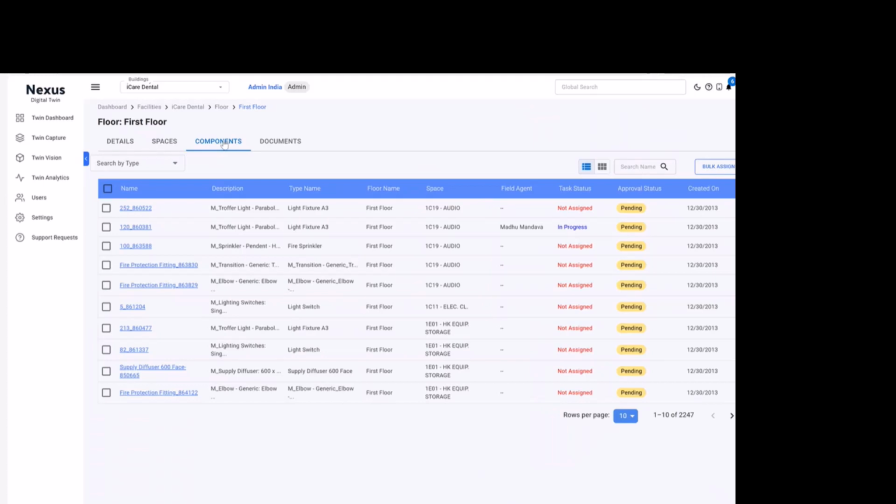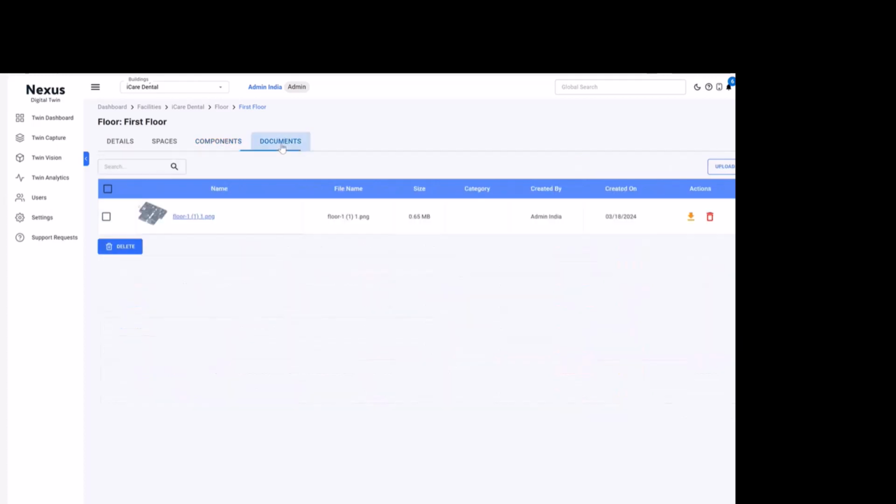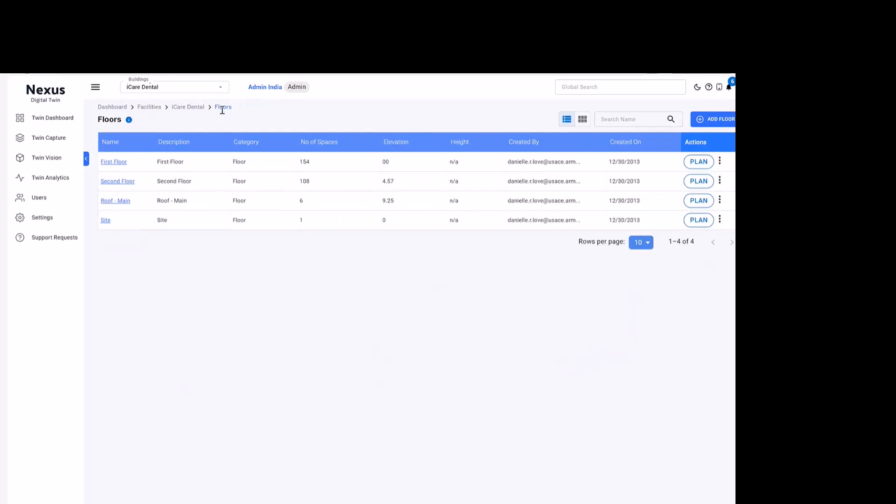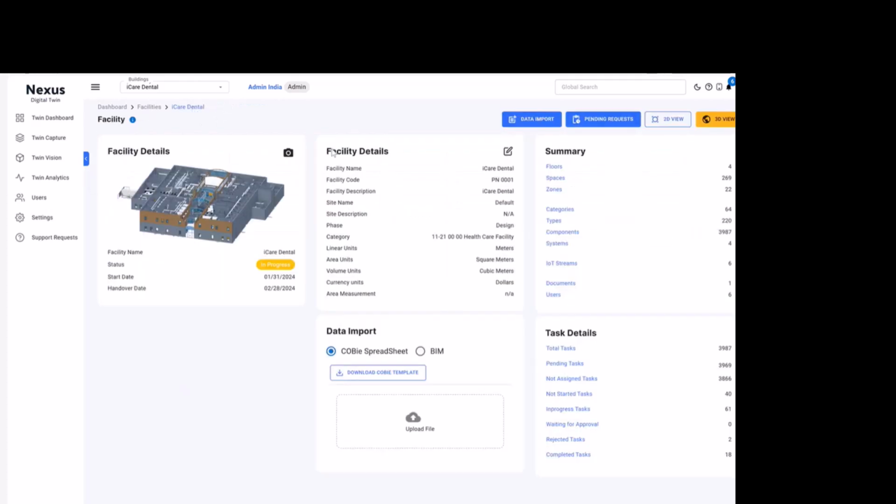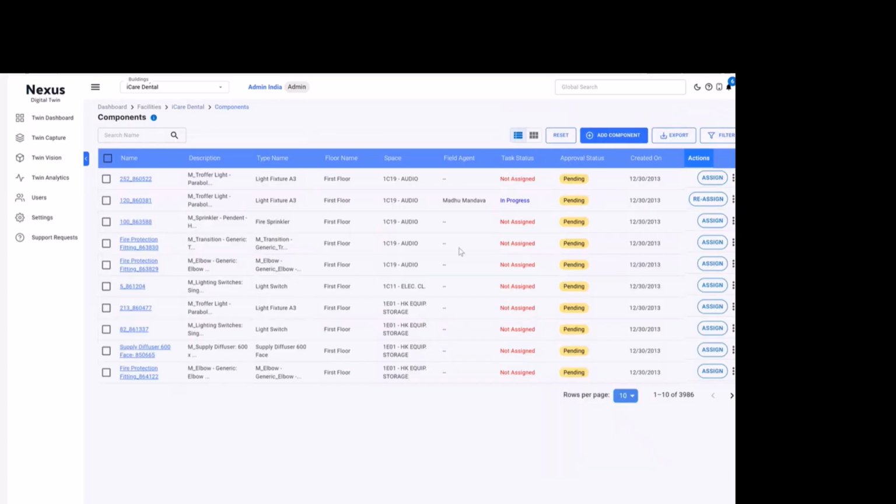And we also have some sort of document management pertaining to that particular data point or an asset or a space. So go ahead into the component. Okay. As you're seeing here, this facility has a lot of components. So here, what we are trying to do is you can assign the data collection for these components.